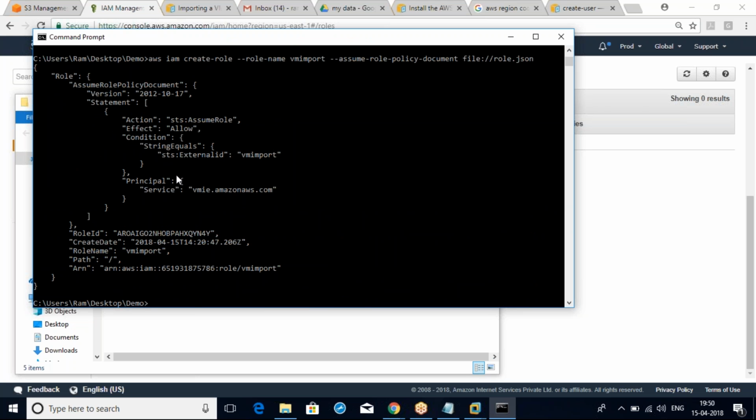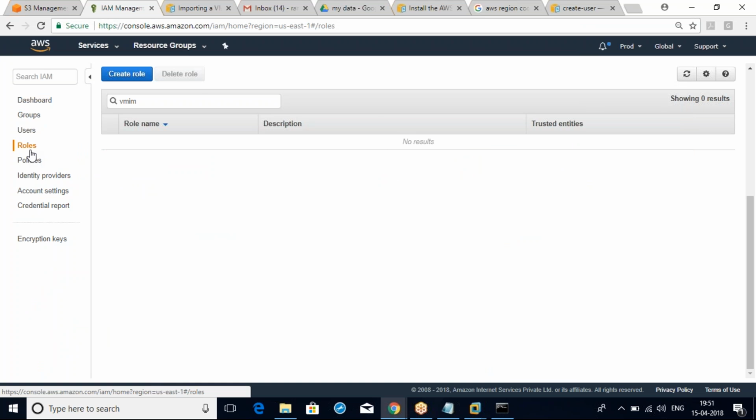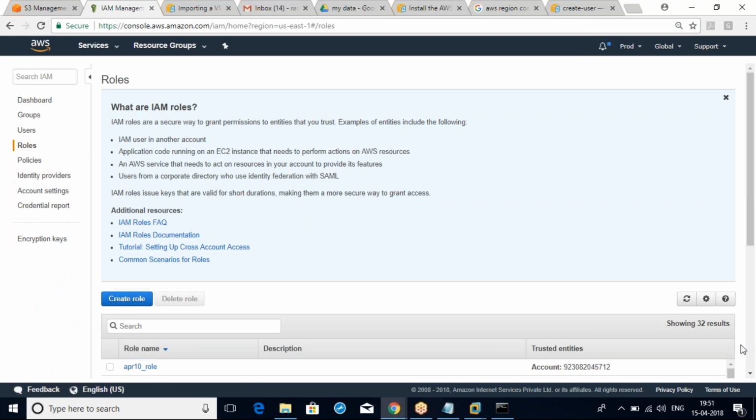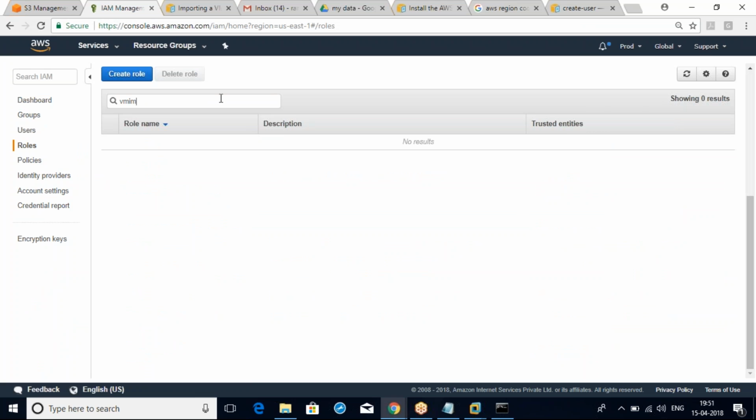Because I deleted my existing one, it's created. If you get this type of JSON message, it's created successfully, with your role ID. If you go here to roles, I should see a role named VM import.